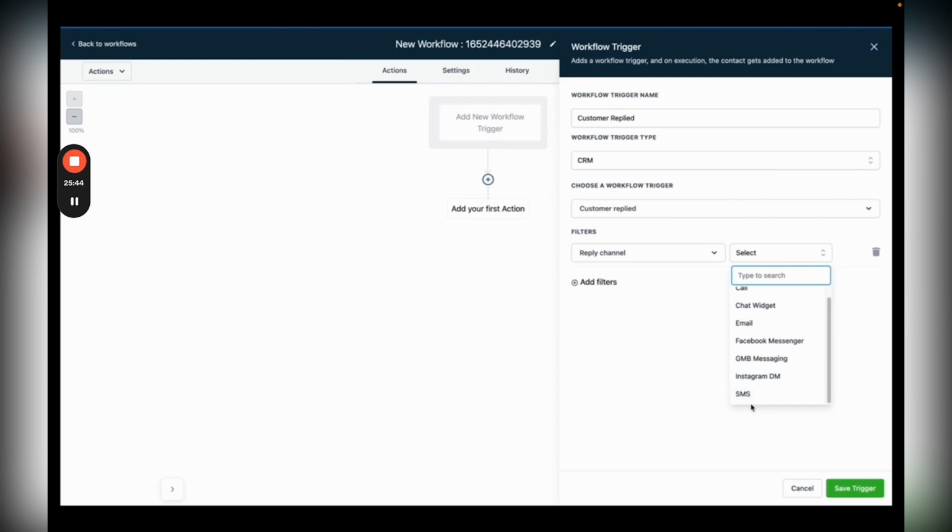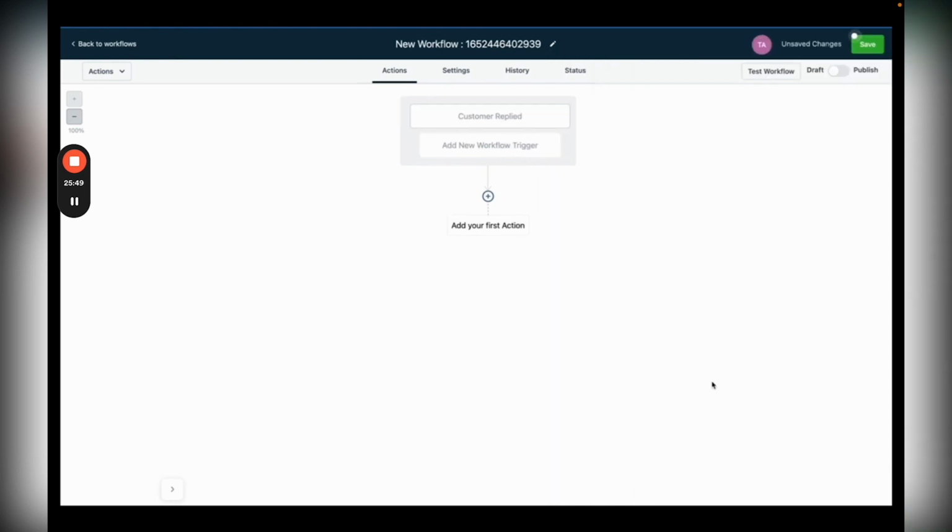I personally think a business should have as many of these as possible. So let's start with chat widget and then save the trigger. So now we know our trigger event is whenever a customer replies to our chat widget. What happens next? Well, we decide. So let's add our first action.